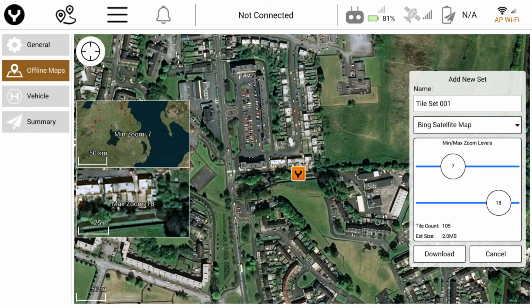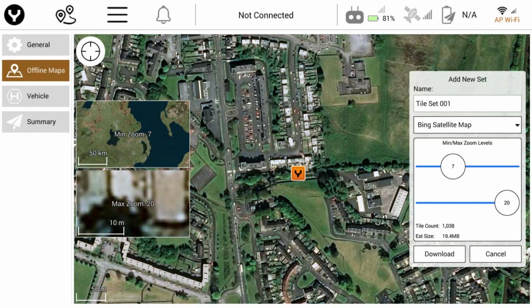We'll scroll across to the left down at the bottom here, maximum level. We'll zoom to 20, which is 10 meters above the ground. So for me now, you can see there's a button there, and I can download this whole portion that you can see in the top, which is a minimum zoom of 7 and the maximum below that of 20. You can see on the right hand side, tile count 1038. Estimated file size will be 19.4 megabytes, and then hit download. That will start downloading that map directly onto the ST16 for future use of the whole area.